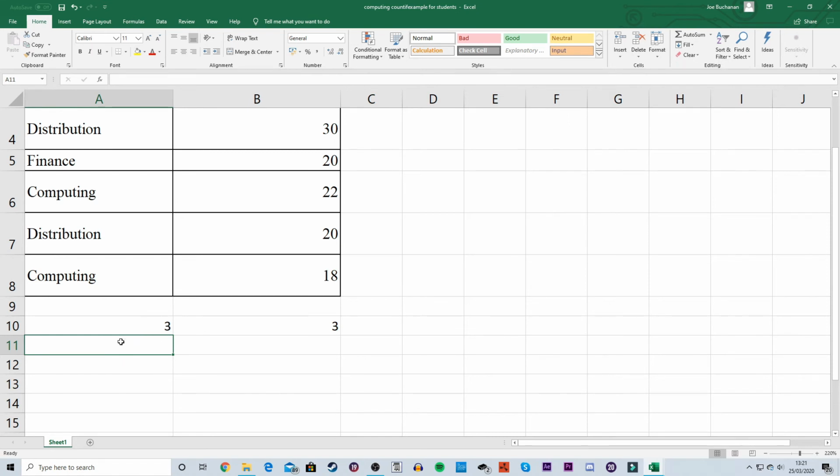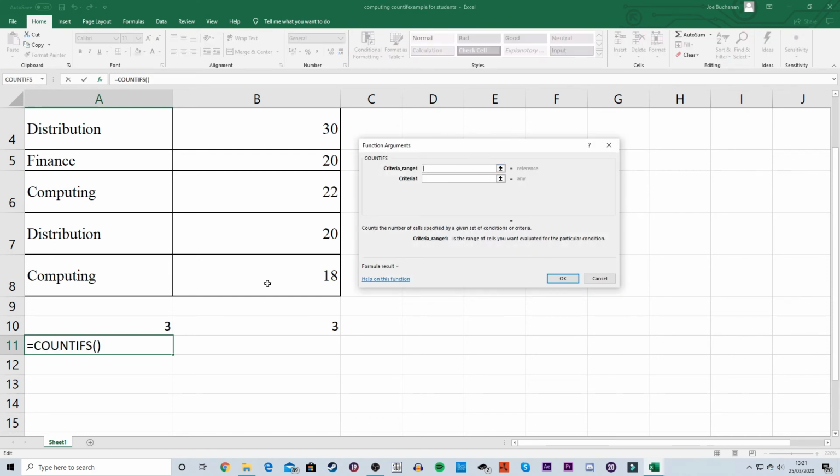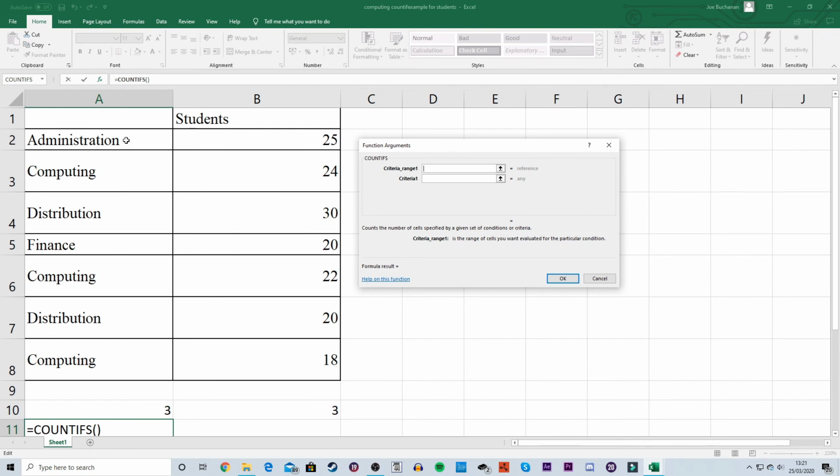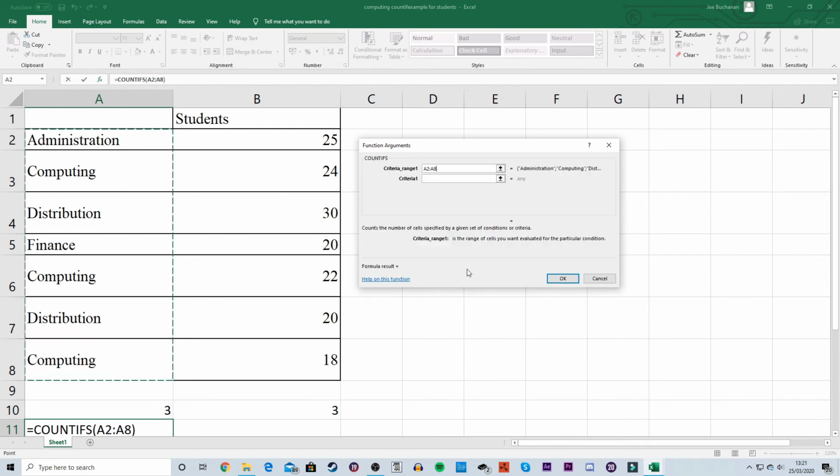So no prizes for guessing. That's going to have more than one set of criteria. So let's have a look at that one. Into the fx button, count ifs. So what is the range for the criteria for range 1? Again, it's going to be administration right through to computing, so A2 to A8. Again, I'm going to look for computing.